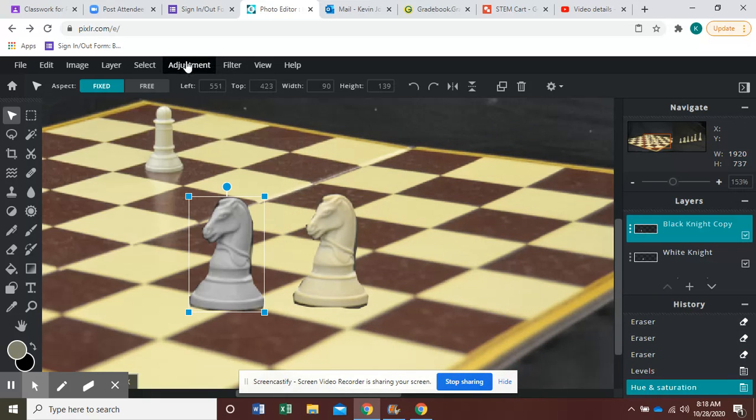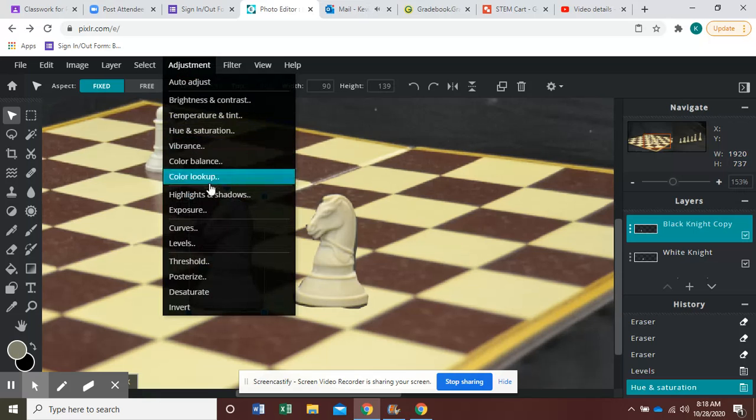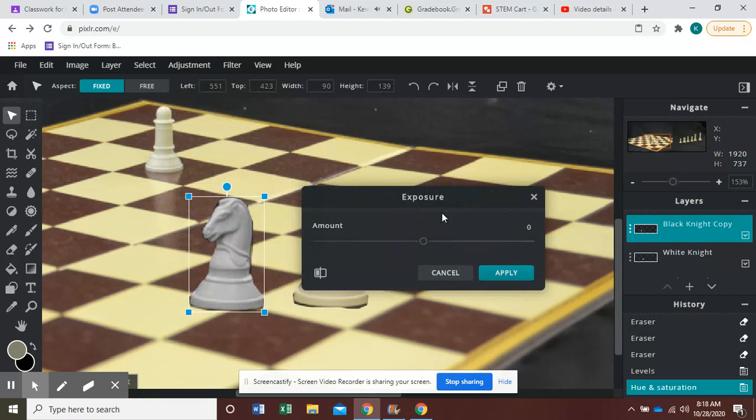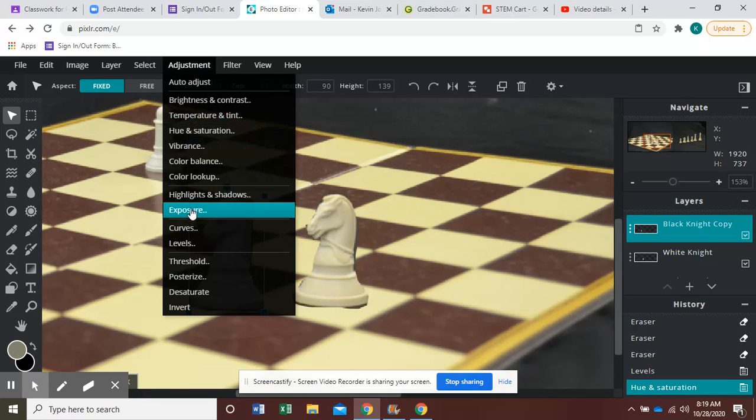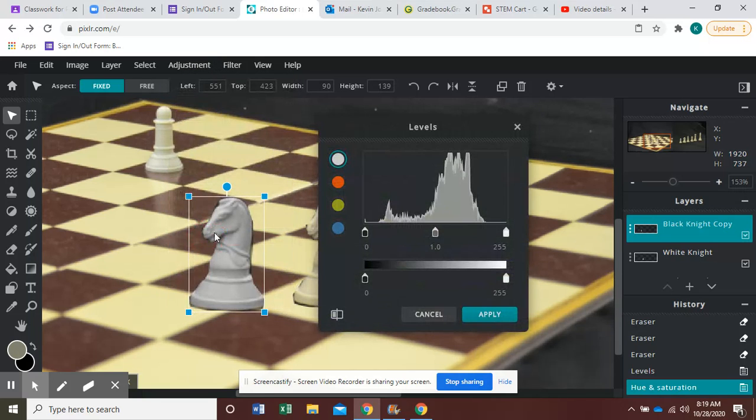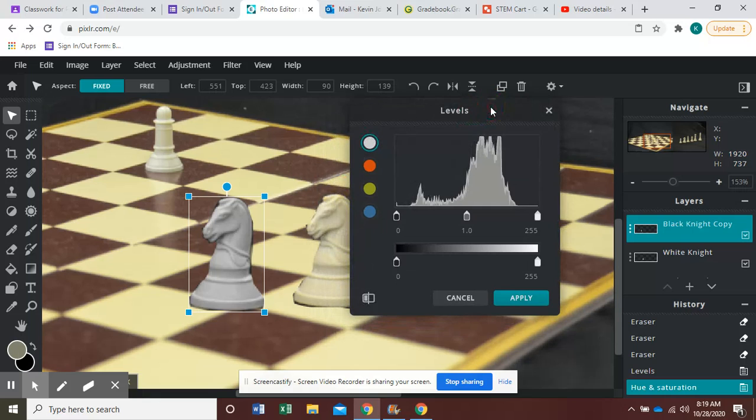Now I'm going to go to Adjustments again, and I'm going to hit Exposure. I'm going to hit Levels. You could probably do it with Exposure. There's a lot of adjustments that are very similar, but I like to use this. I get the piece pretty dark with the black slider. Sometimes I use the gray slider to just kind of find my happy spot. I do not want pure black. That doesn't look real at all.